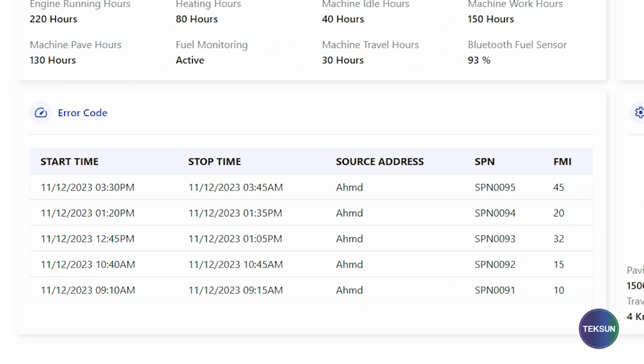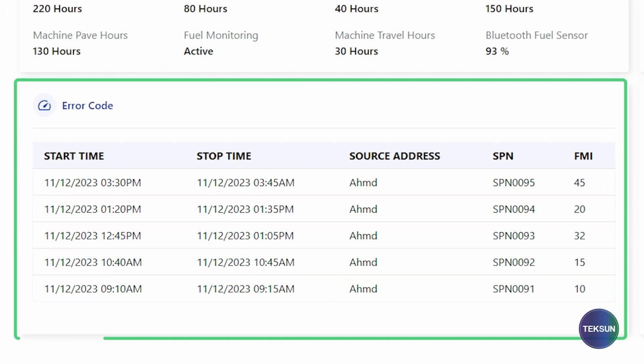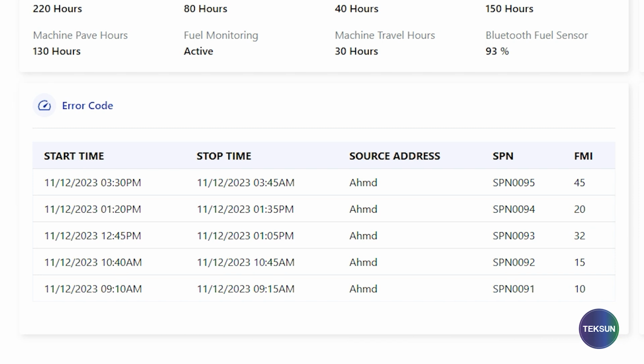The following error code section provides details on any malfunctions the machine encounters. For each error, you will see the start time. This is the time the error first occurred. The stop time, if applicable, is the time the error was resolved. Apart from these, we can also get other technical parameters including the source address, SPN and FMI.